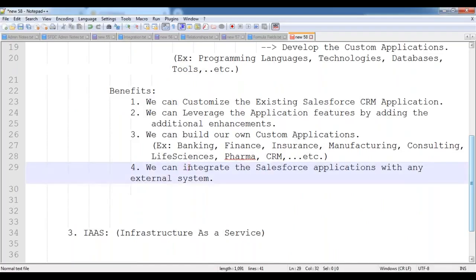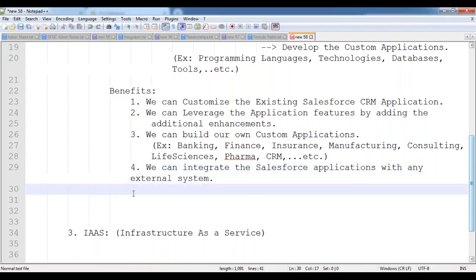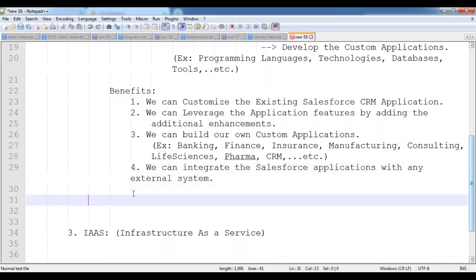Hi, Feroz. Yes. Feroz, when you say external system, can you give us an example? Say for instance, if we are building some application on Force.com, can it be integrated with any third-party company? Yes, we can integrate with any third-party applications also.